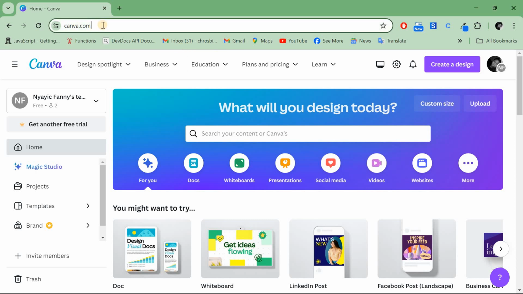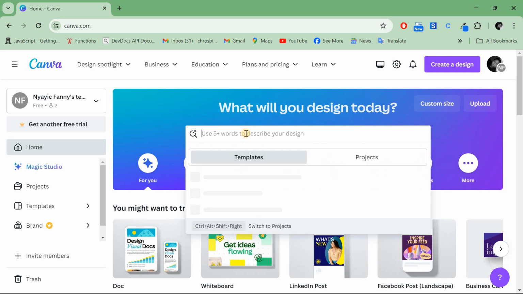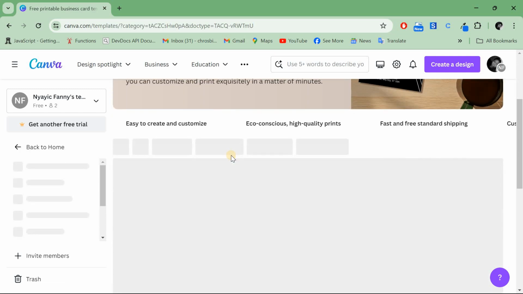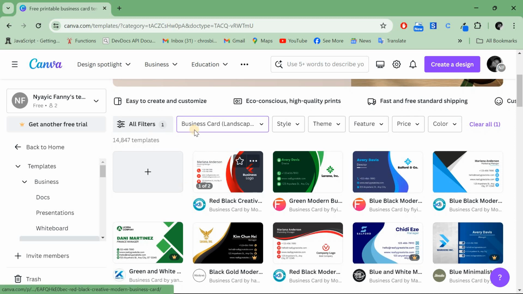So we shall head over here to canva.com, and then here in the search, you just search business card. So you can see there are two types of business cards here. There's landscape and there is portrait. So let's go with the portrait size. And here it will give you a number of templates, but let's go with a blank page.